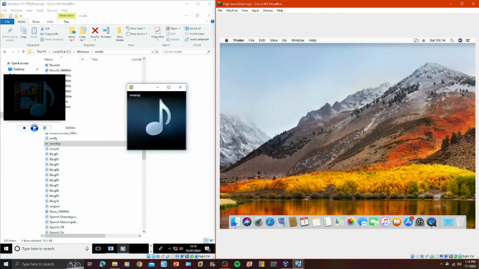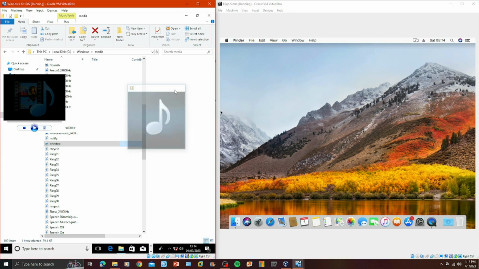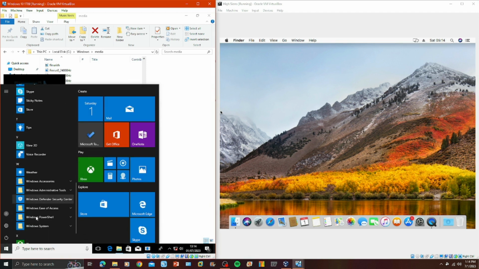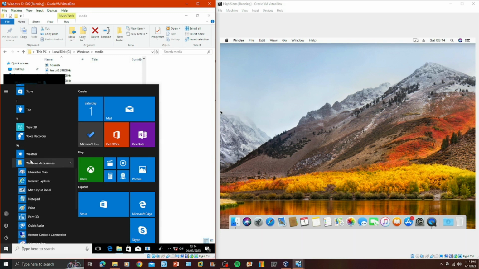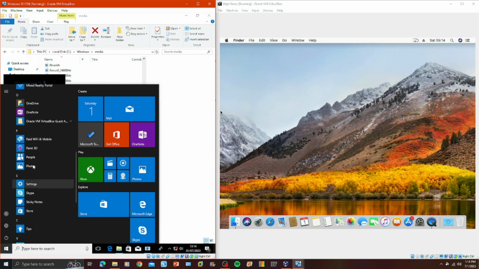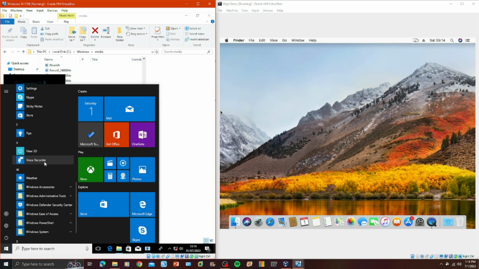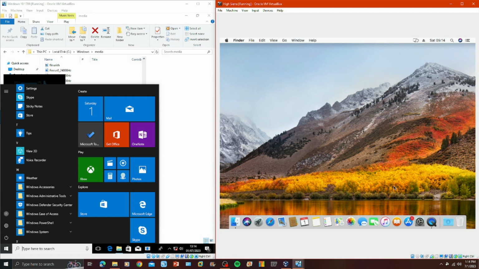So basically, QuickTime will only open if you actually play an MP3 file, but you can record a file through here, or a screen recording. And in Windows 10, there's a thing that's closest to a screen recording app, but it just records what you do as you screen record. It doesn't actually record it and save it as an MP4. But there is a voice recorder, I think at least. Yes, there it is, voice recorder.